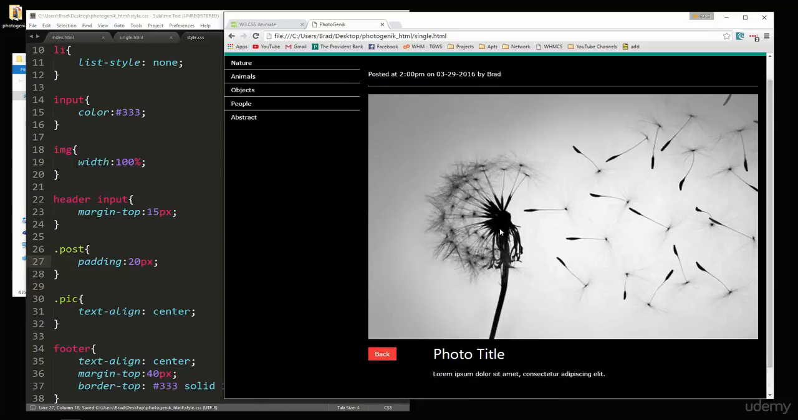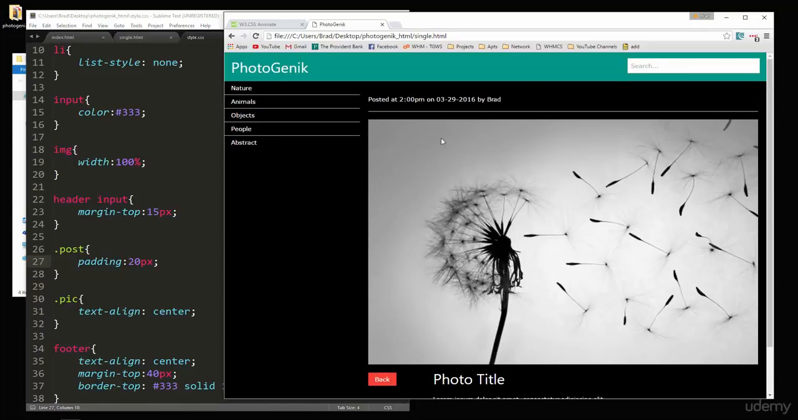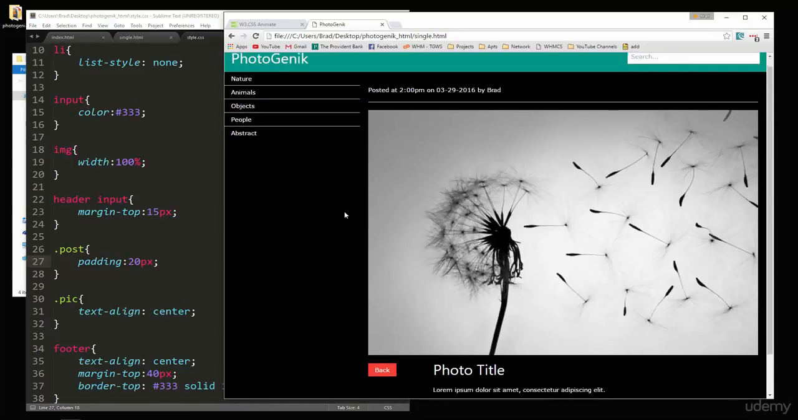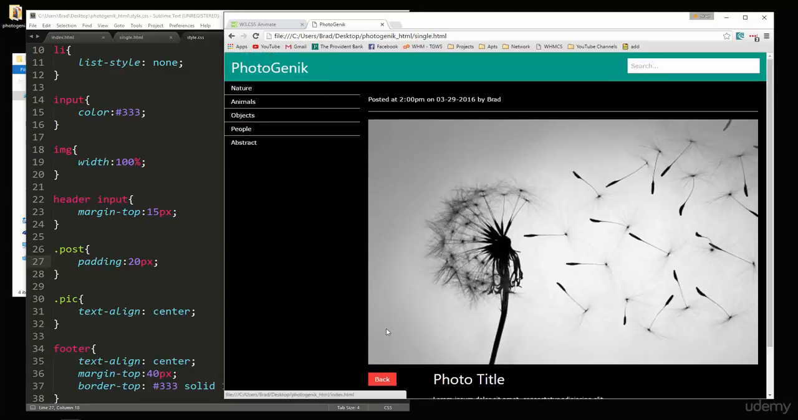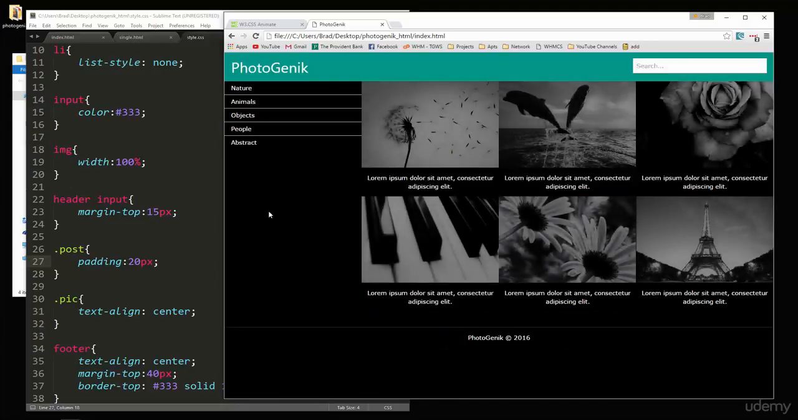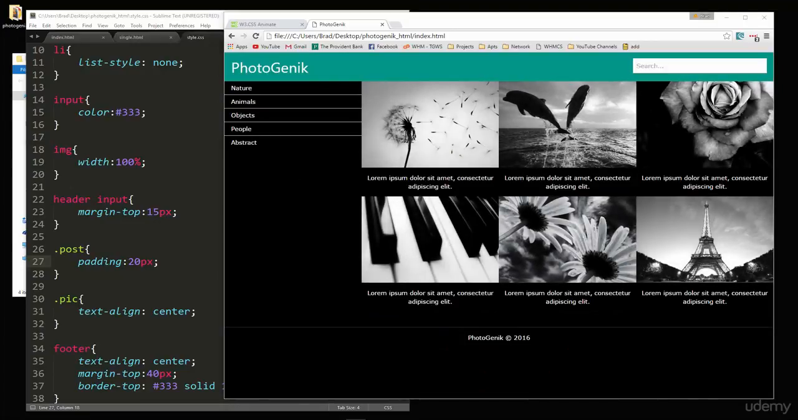Okay, so now you can see that the photo actually fits in there, and also we're not right up against the side column. So we have the title, the description, and the back button. Awesome. So that's going to be it for the HTML. Now in the next video, we're ready to start creating our WordPress theme.